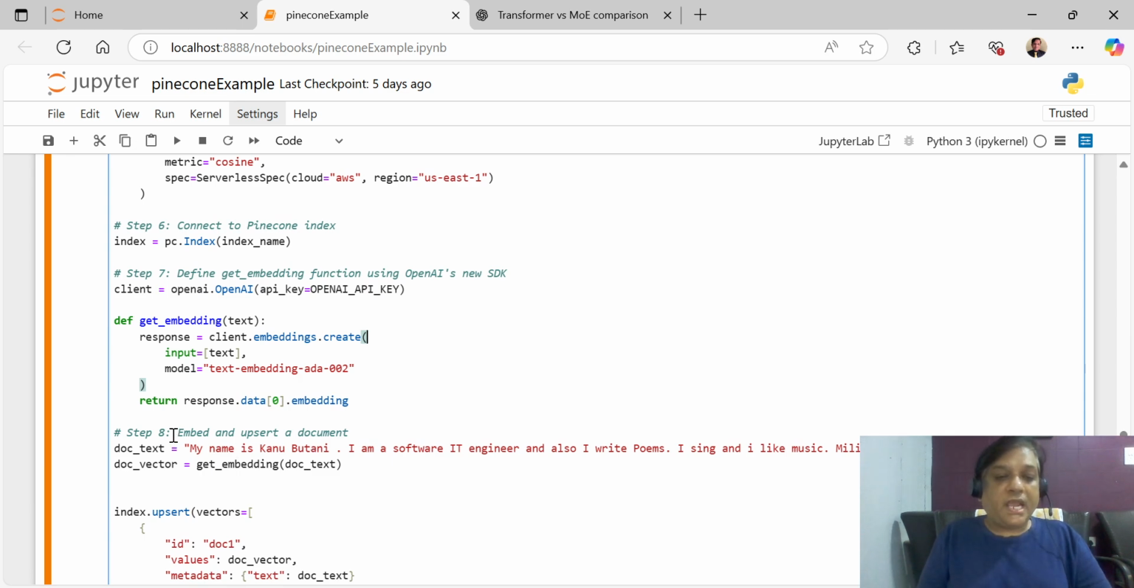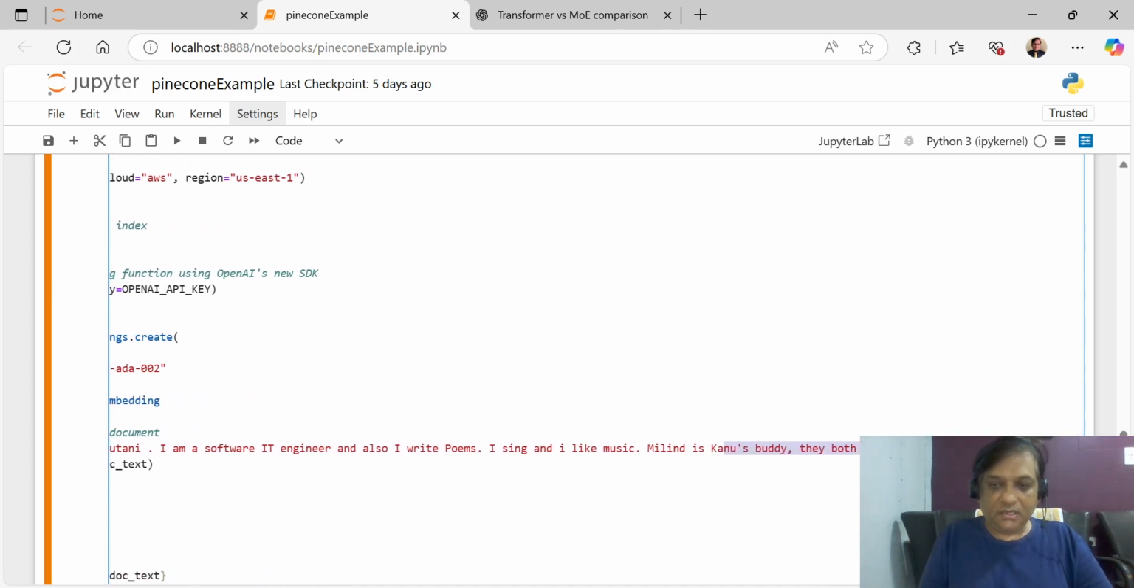Then we embed and upsert a document. In this document, the doc text says: My name is Kanu Bhutani. I am a software IT engineer and also I write poems. I sing and I like music. Milind is Kanu's buddy. They both go to office together. So this is the doc that I have created.